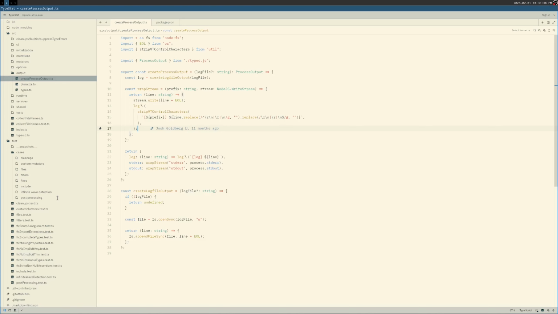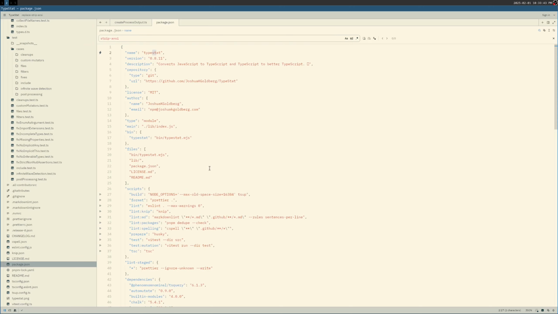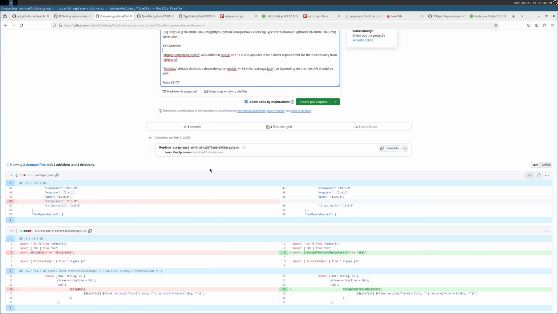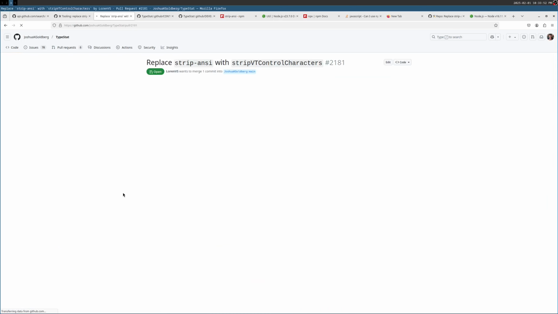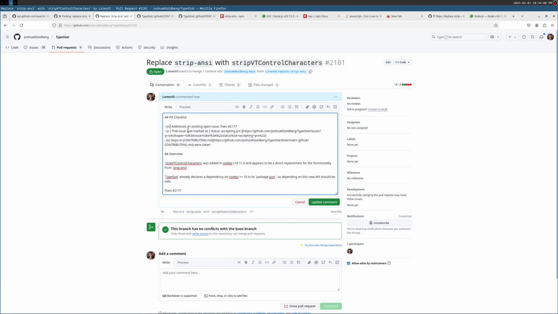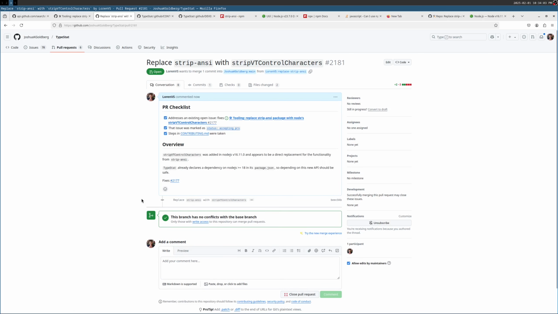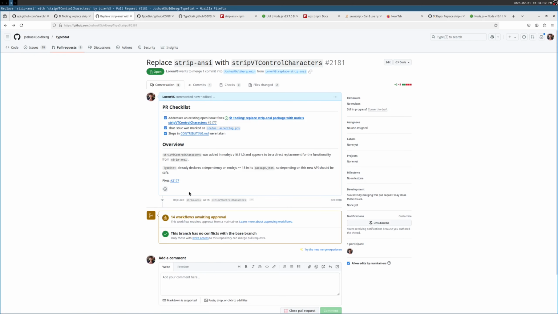The package.json, wasn't it under dev dependencies? No, it was under dependencies. Okay, do it. I think we're pretty good. Yep, accepting. Okay, we will have to wait and see what happens.